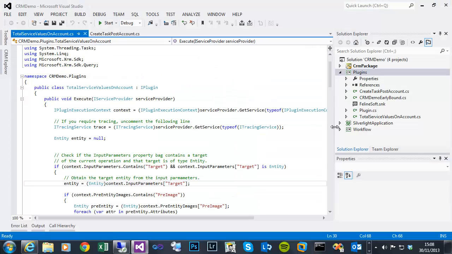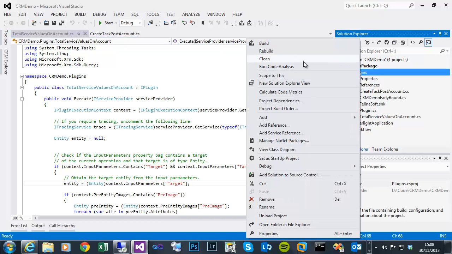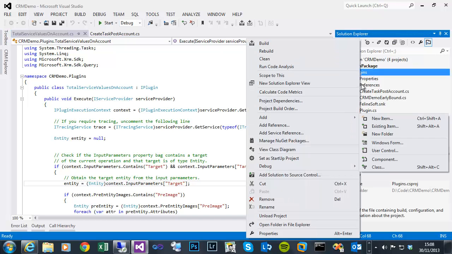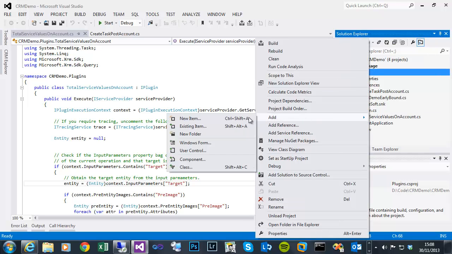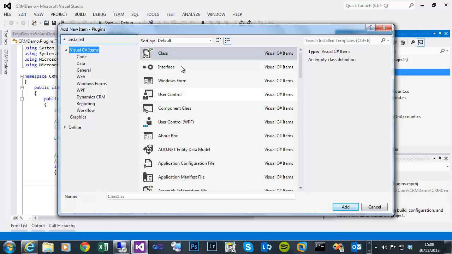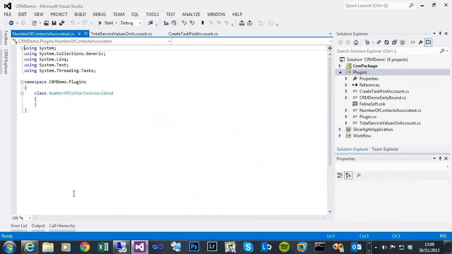So what we need to do is create a new plugin. Right click the plugins project, add new item, it's a class library, and we'll call it number of contacts associated. And again, as you've seen in a couple of my other previous videos, just the empty shell.